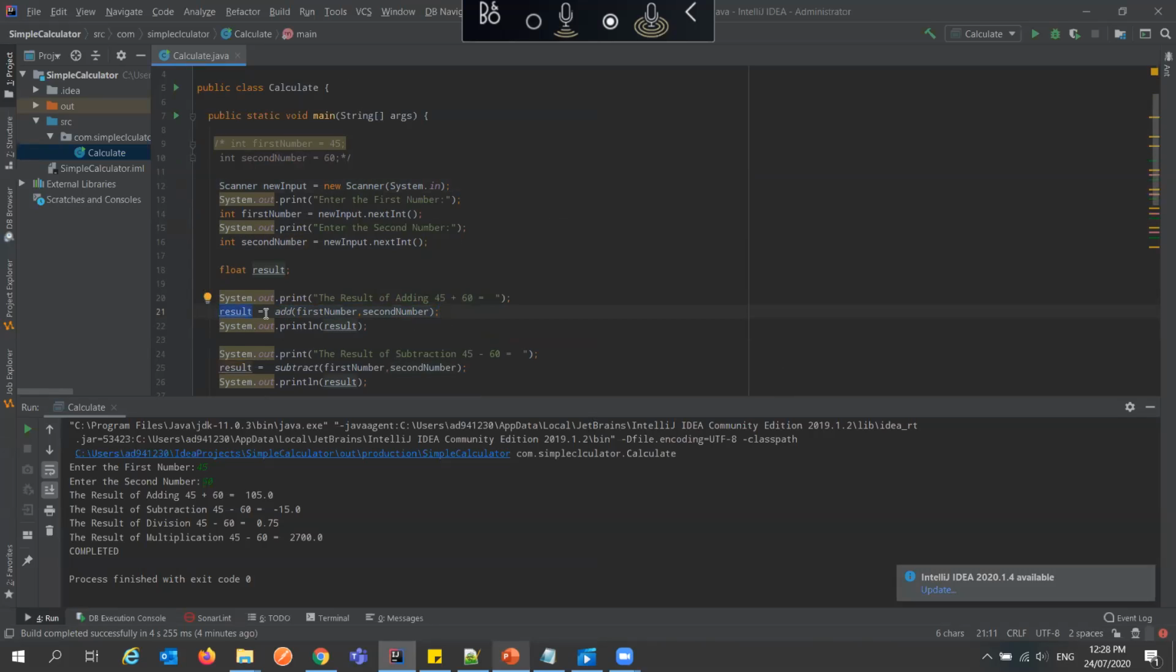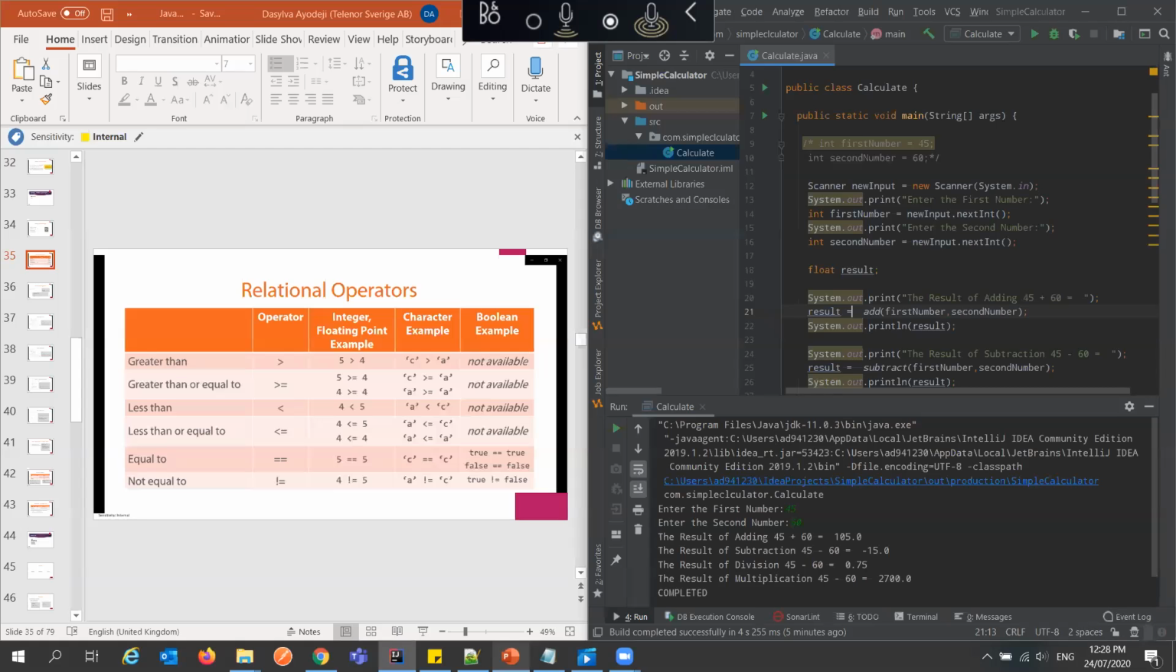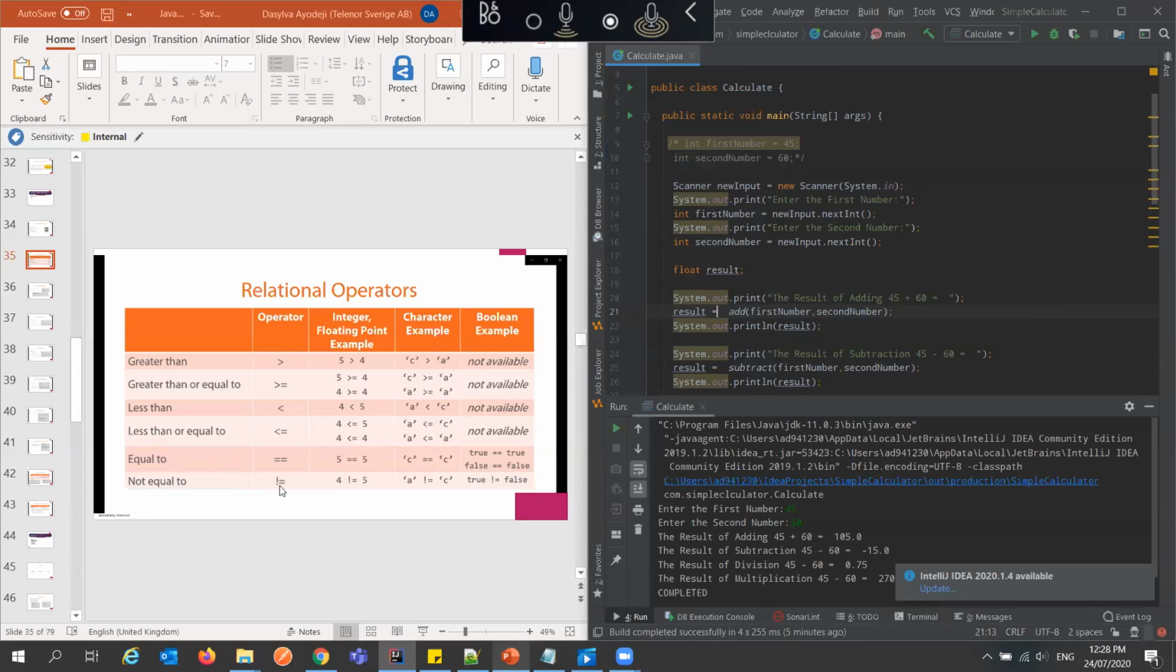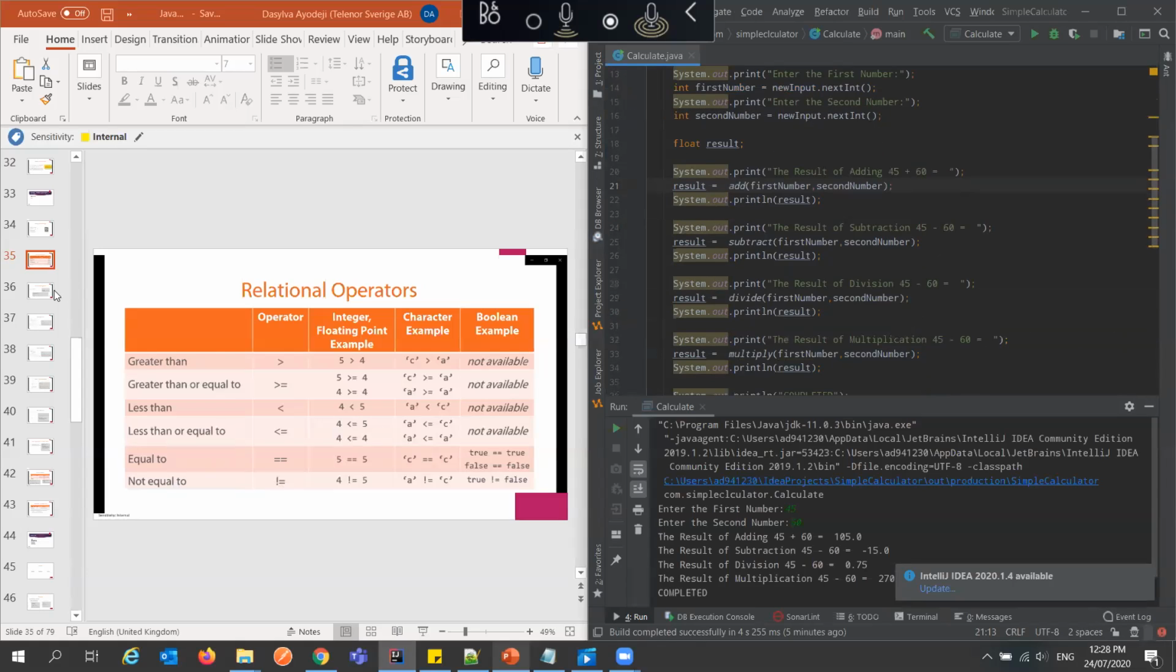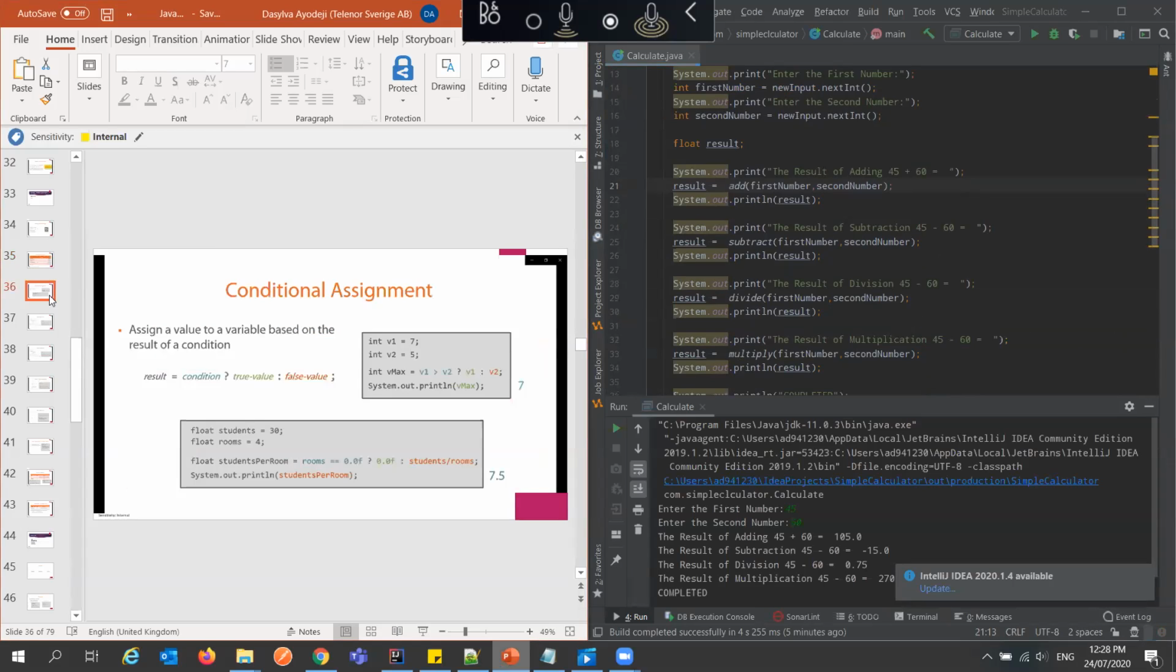No. In Java, if you want to use equals, you use double assignment operator like that. That's when you can say, if this is equal to this, then do this. Okay, so that's one of the things that the document is talking about. And not equals to, use your exclamation mark with the assignment operator. So let's just go on. These are just simple things we can try out ourselves to save our time. So conditional assignment. Okay, this is very key.